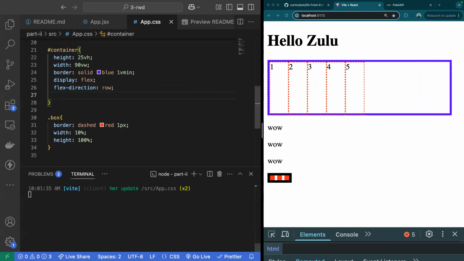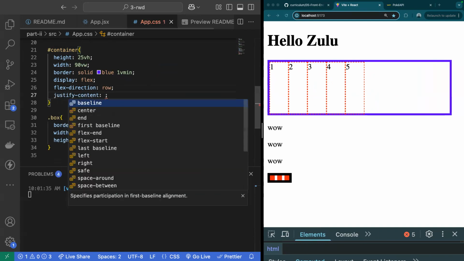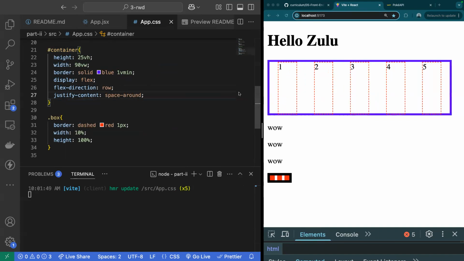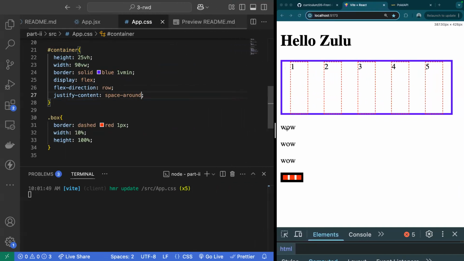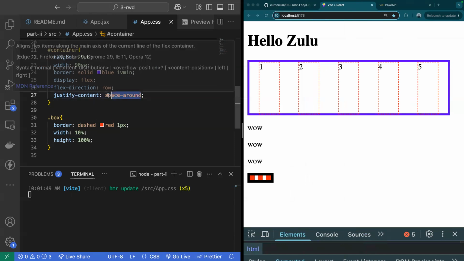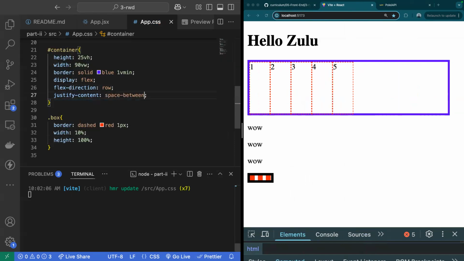Now that I have all that flex direction and everything specified, I can do something like justify content. With justify content, I can move everything to the right. Or I can add some space around. If I add space around, you'll notice that there's space around each individual item. And it's all pretty much spaced evenly without me having to worry about it or specify a unit of measurement.